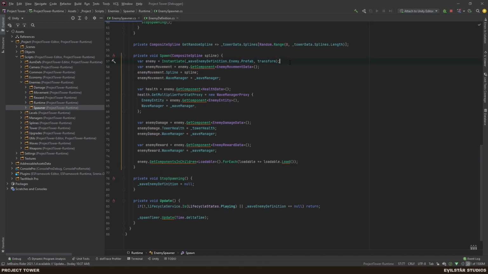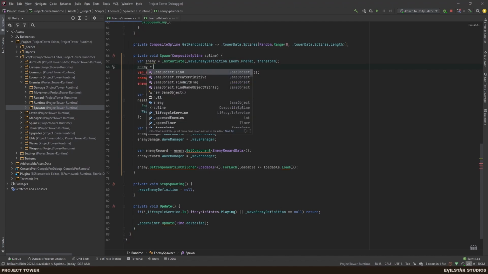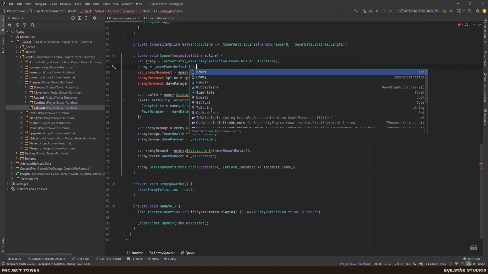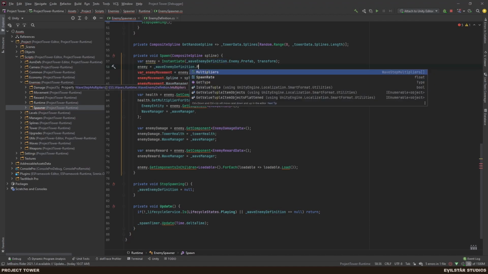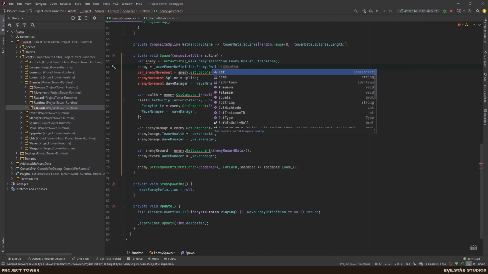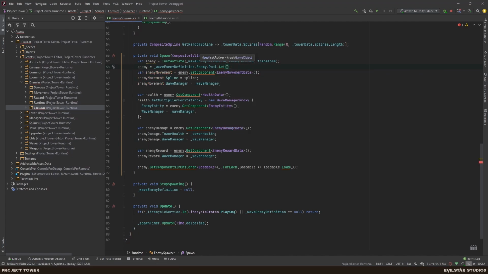So here, instead of instantiating the prefab, the enemy is gonna be wave enemy definition dot pool. Where's my pool? Oh no, enemy dot pool dot get. And I want it to be active. Yeah, sure. Activate it. Actually, I don't have to specify that because it's the default.